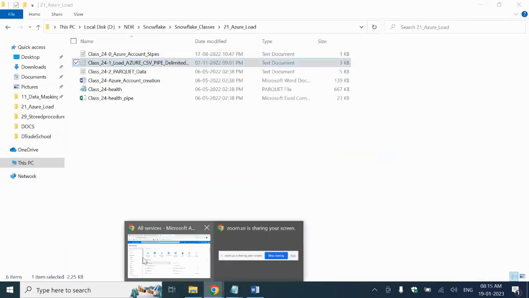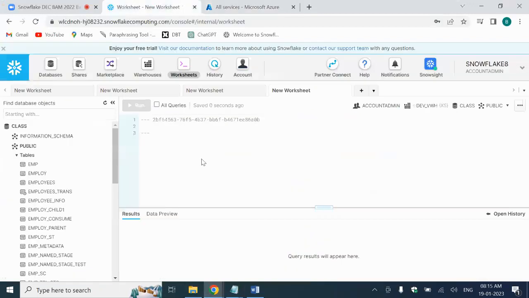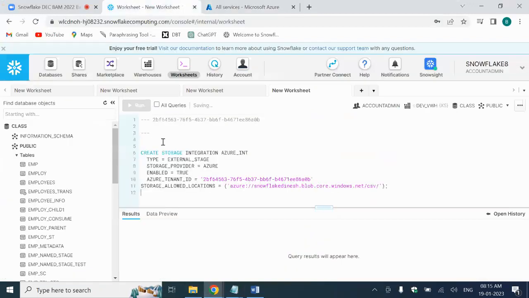What is the first step we need to do? We need to create an Azure integration object. This is the location where our file is available. This is our location.